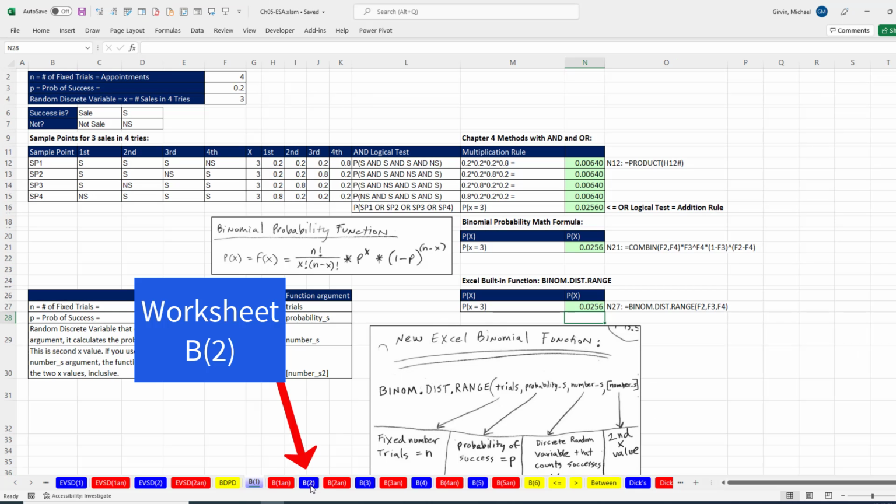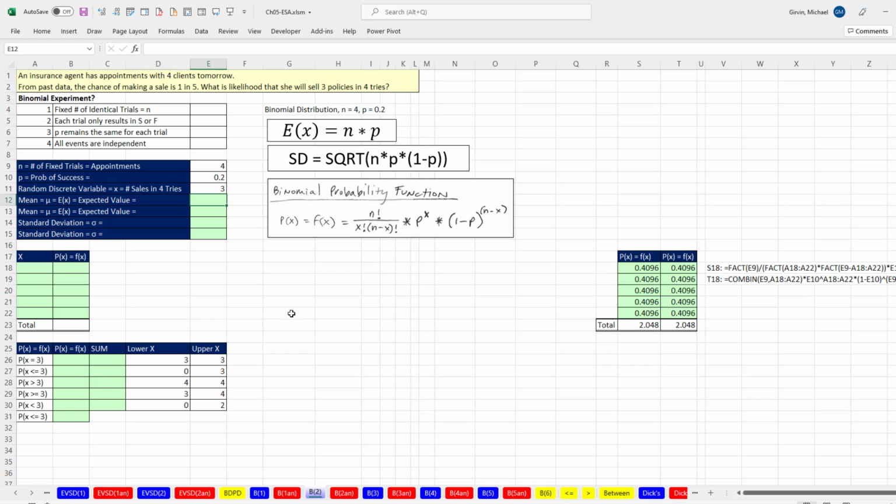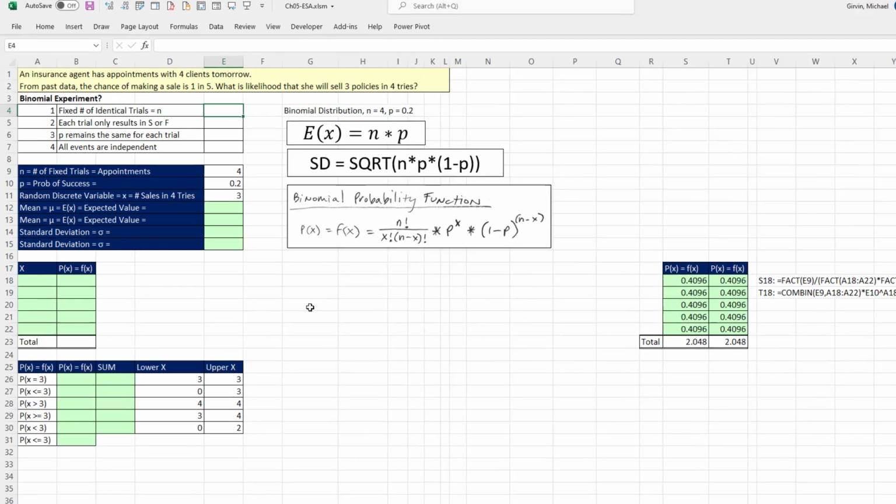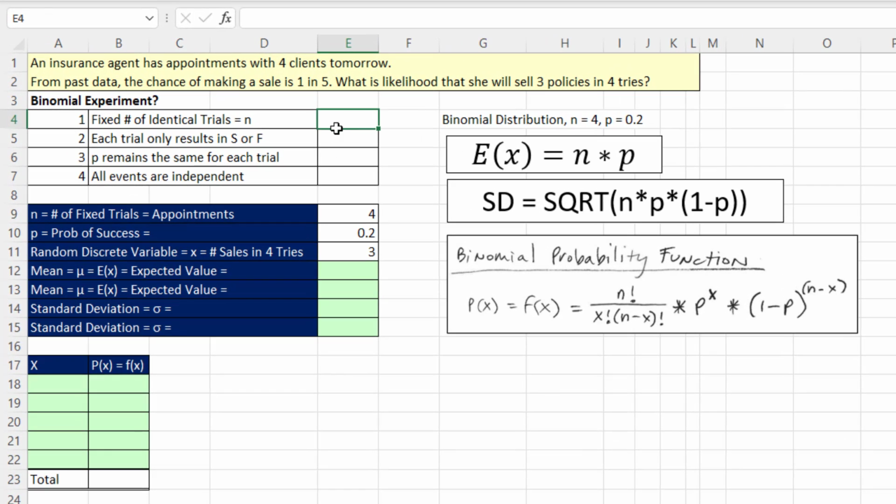Now let's go over to the sheet B2. For the insurance agent problem, we want to do a few things on this sheet. First, we want to build the full probability distribution for this experiment. Then we want to chart it, calculate the mean and standard deviation, and calculate various probabilities. For this insurance agent problem, we already checked to see if it's a binomial experiment, and we answered yes to all 4 conditions. Now, with a fixed number of trials of 4, the possibilities for x are 0 to 4.